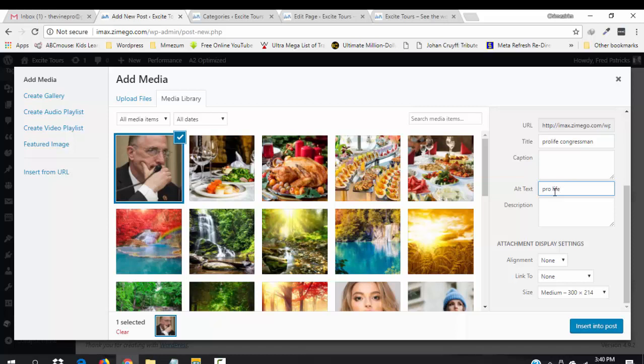An alt text is to show search engines what the picture is about. Pro-life, abortionist, pro-life, anti-abortion. So it will know that this picture is talking about pro-life, anti-abortion.